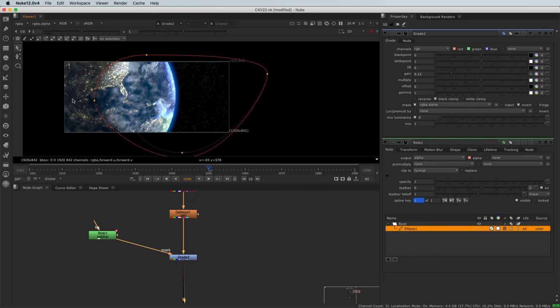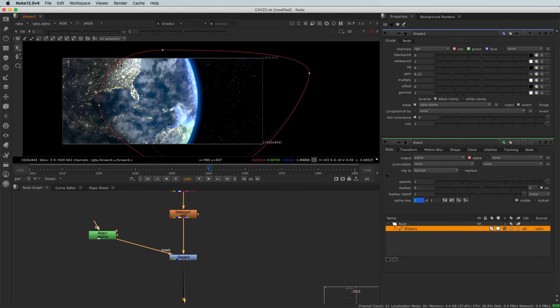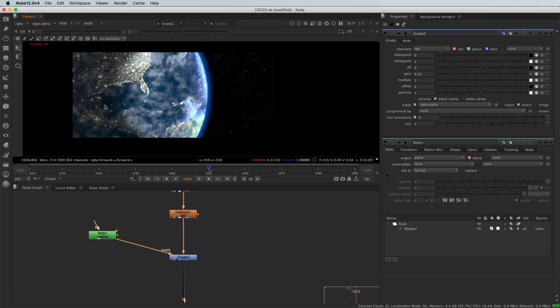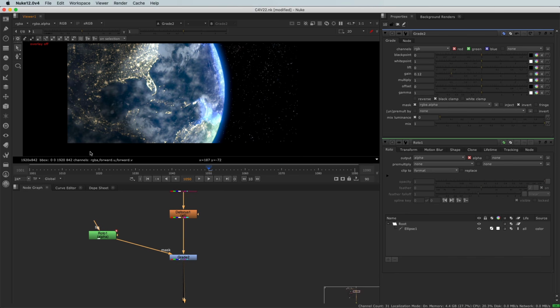And I can see my image without the roto shape. I could close the properties, but if I want to see my image without the roto shape and having the properties open, I can use the Q key to toggle on and off the overlay, as we saw earlier in the previous chapters. And now I have a better view of what's going on.